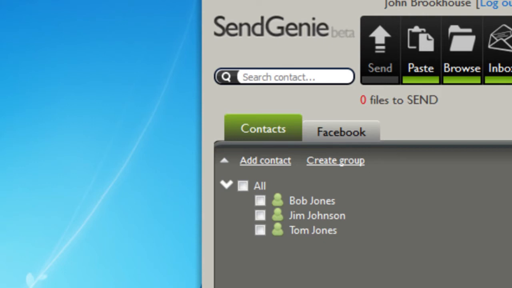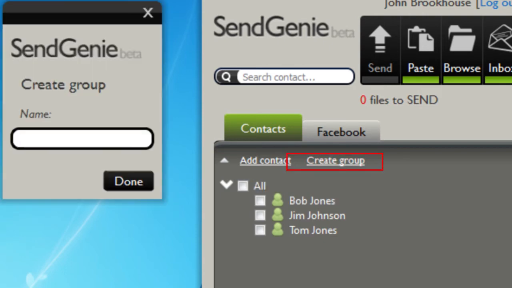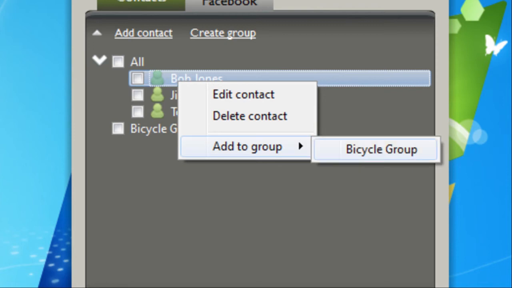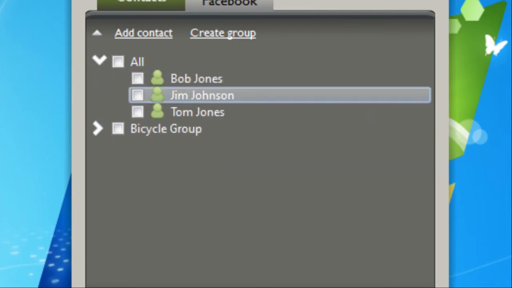What if you regularly send files to a certain group of people you know? Send Genie makes that easy too. Simply click on Create Group, add a group name, and then right-click on each contact that you would like to add to the group and add them.